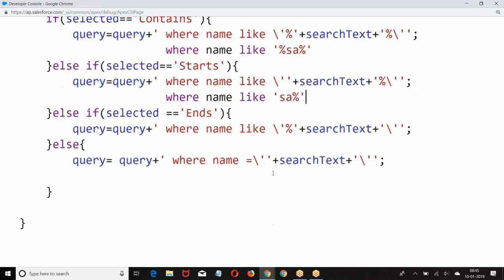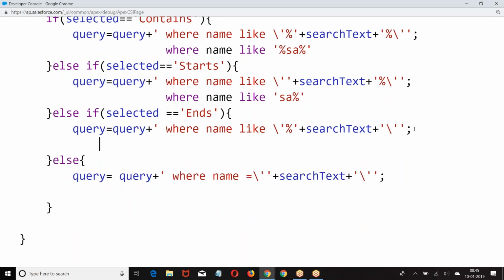I hope you're good. Third one. Where name like single quote, percentage. Then what is the search text? SA slash single quote. Now what is the query we have? Where name equal to slash single quote, search text SA slash single quote.